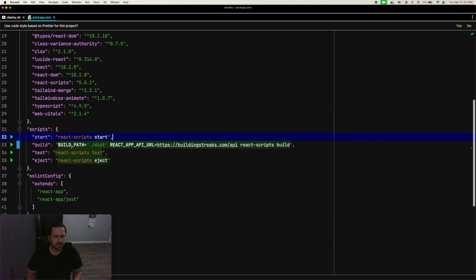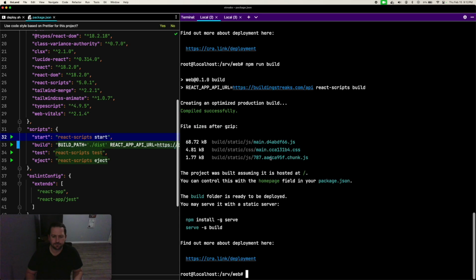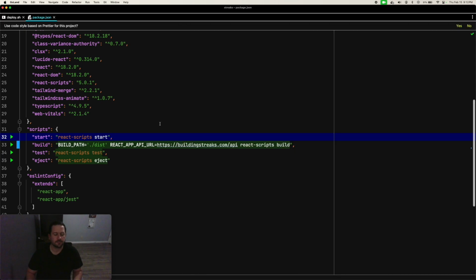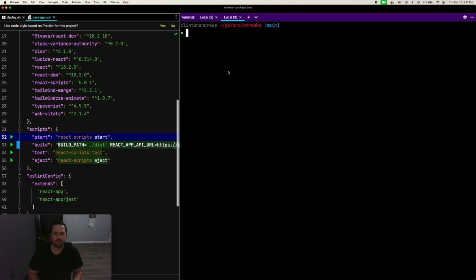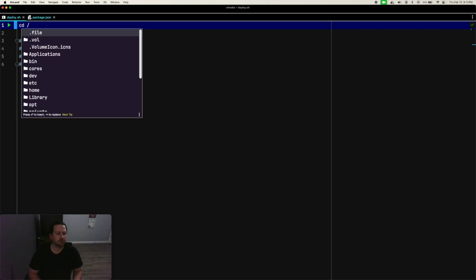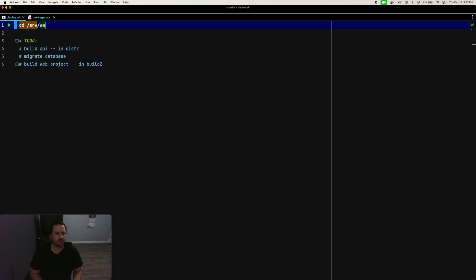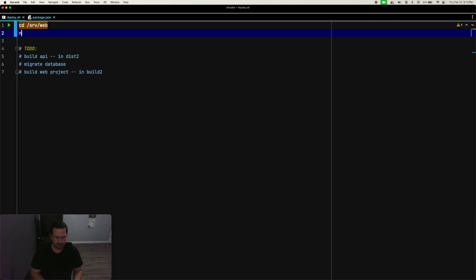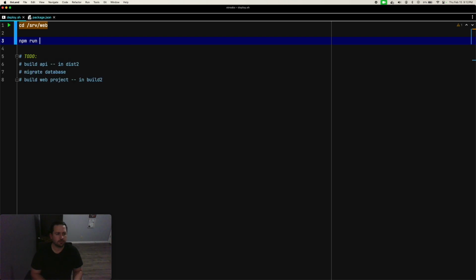So let's go ahead and deploy this, and maybe we'll just go ahead and write this. I think this should work anyways. First we're going to go into our serve web folder. We are going to run this npm run build.